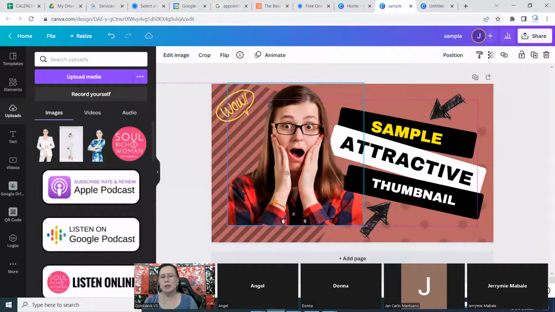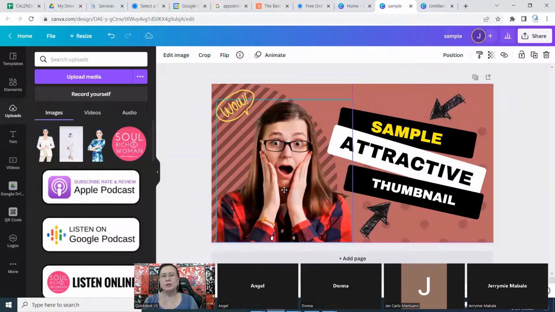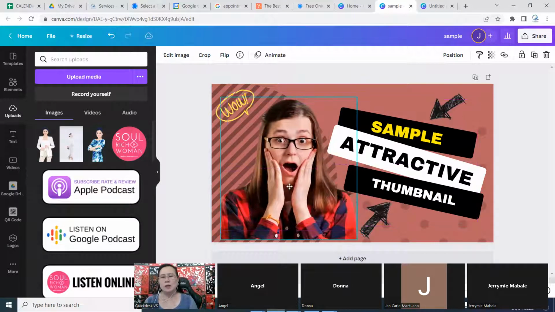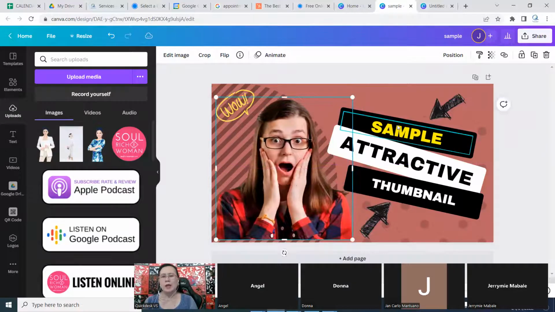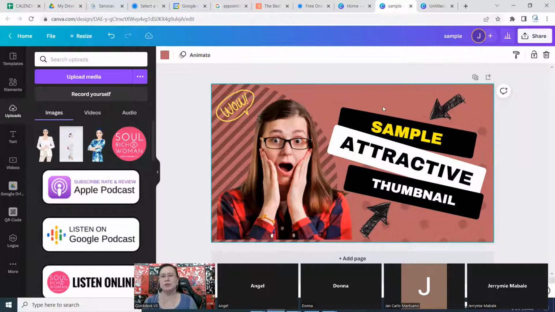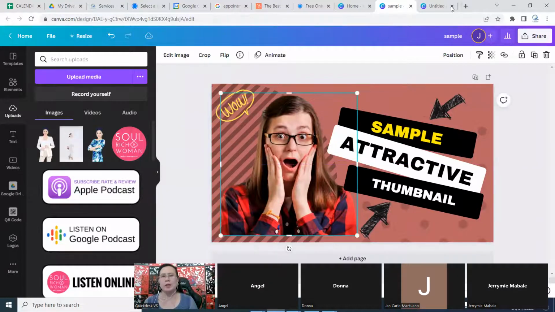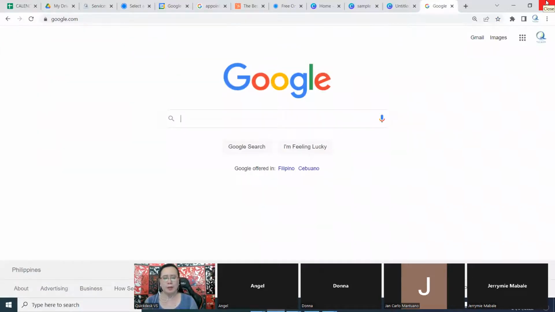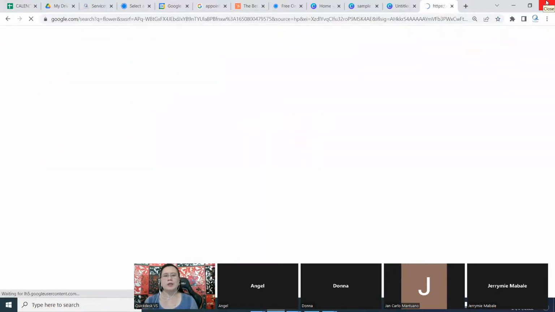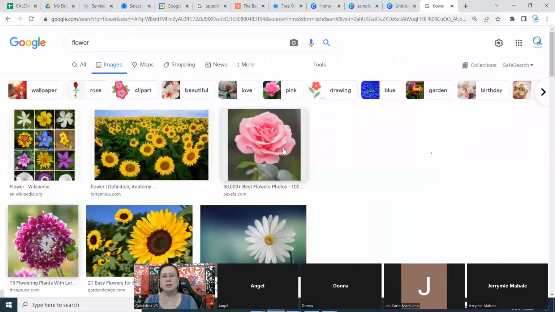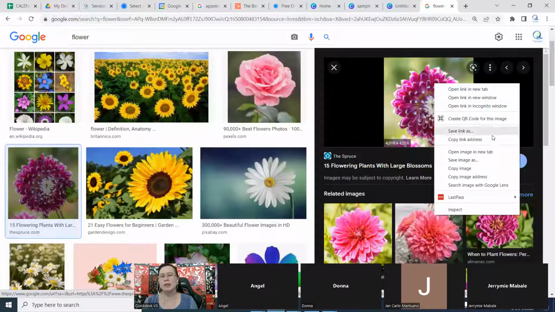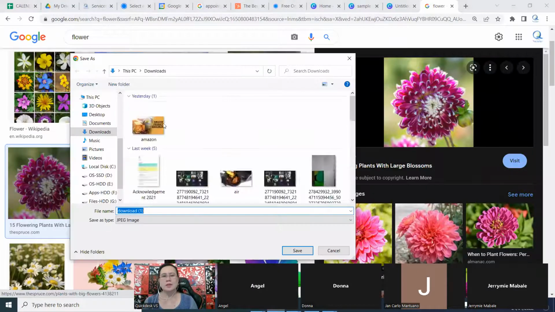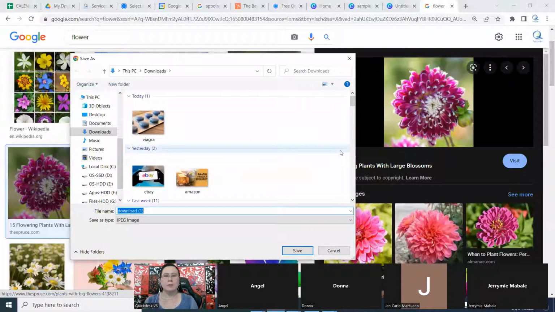Depende kung ano yung ilalagay mo dito. Tapos, ang kagandahan dito sa premium account, you can remove background. Okay? Remove background. Example, mag-download ka ng photo dito. Example flower. Tapos, meron siyang background. Pwede mo siyang tanggalin. Save ko lang.